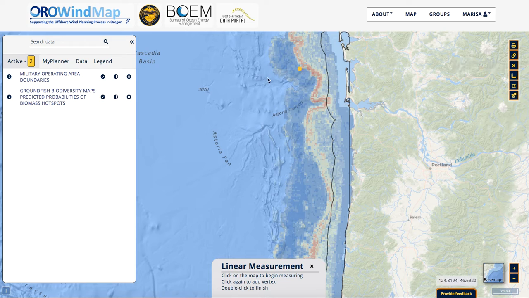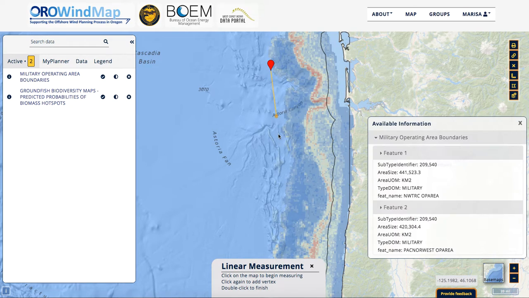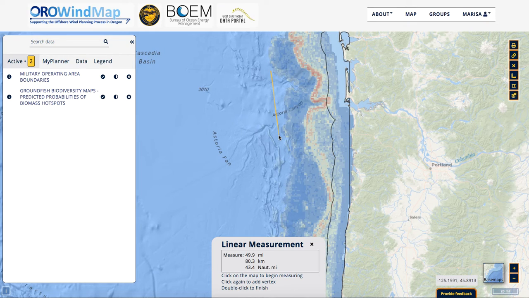Beneath that is a linear measurement tool. I'm going to click once to start a vertex. I'm going to click twice in order to complete that line. So this gives me a linear measurement. It's important to note that if I click again to draw another line, that first line is going to disappear. So this is a snapshot tool.